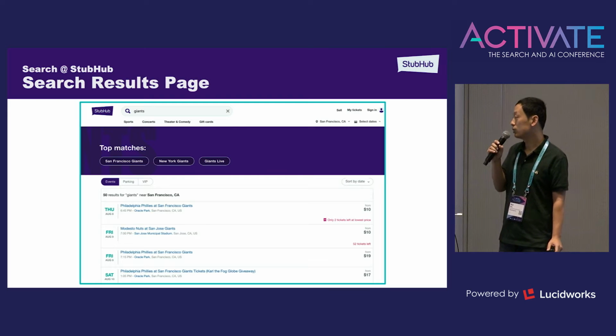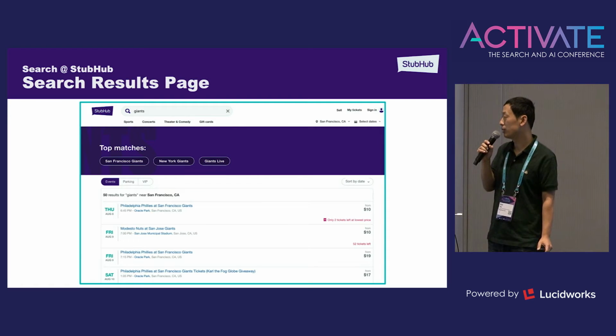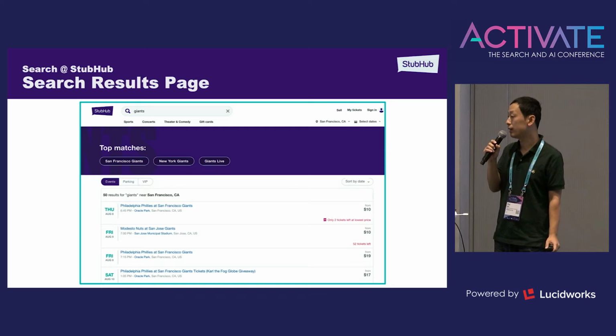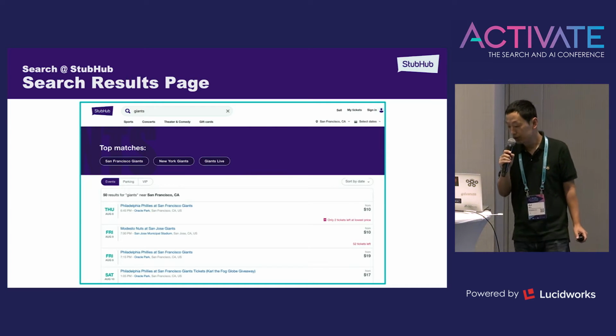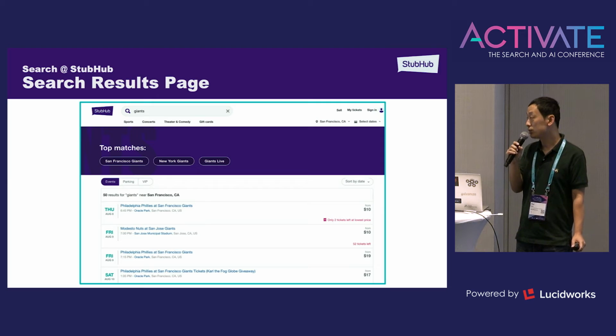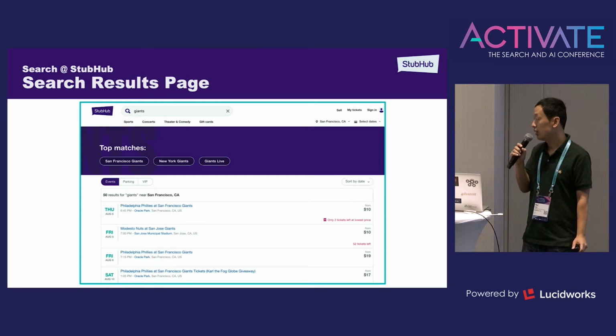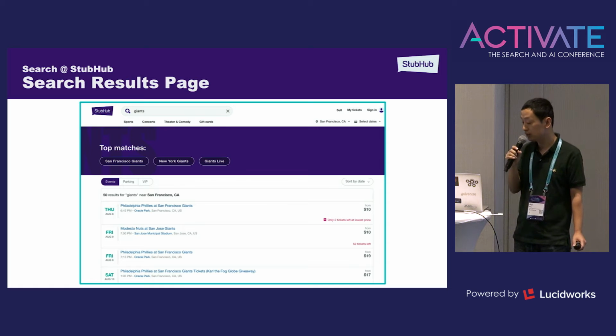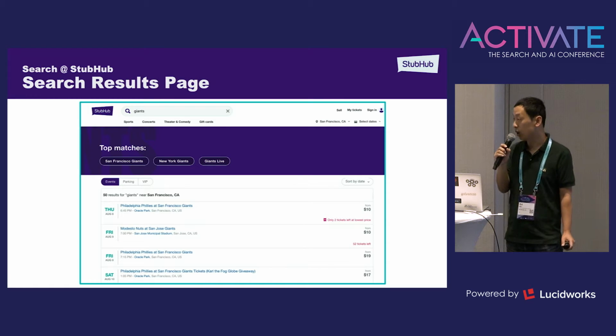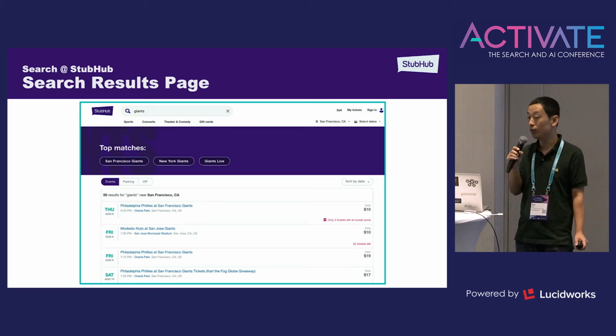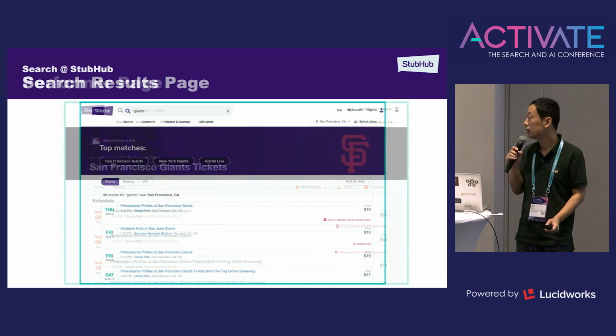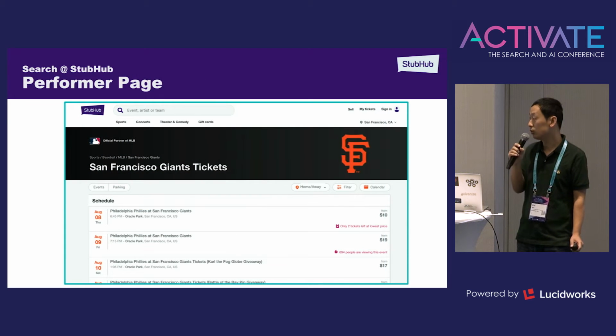First I want to introduce several pages from the StubHub UI. This is the search result page. It's pretty common, like Google: you type some keyword, you hit enter, then you see the result. The only difference is that our focus is events, so most people want to find the event they want to go to, then decide which ticket to buy. We have top matches, meaning the most popular one for this keyword, and you can click on that to navigate to what we call the performer page. So you can navigate to San Francisco Giants or New York Giants or whatever Giants.